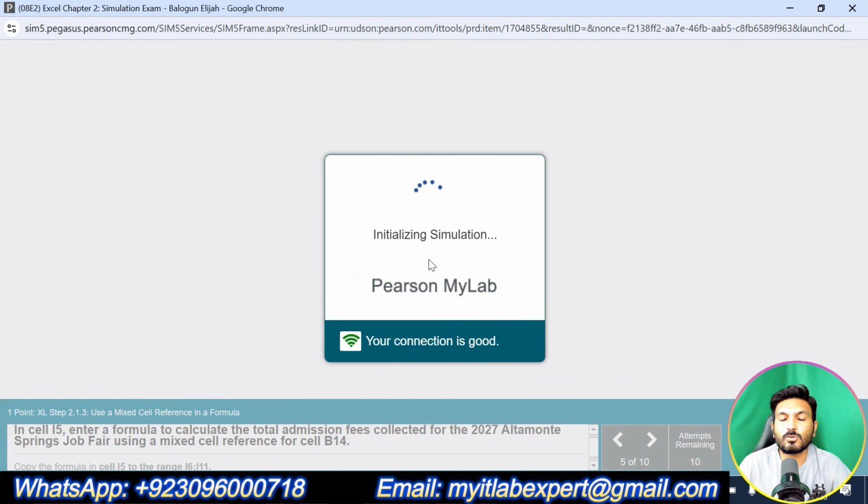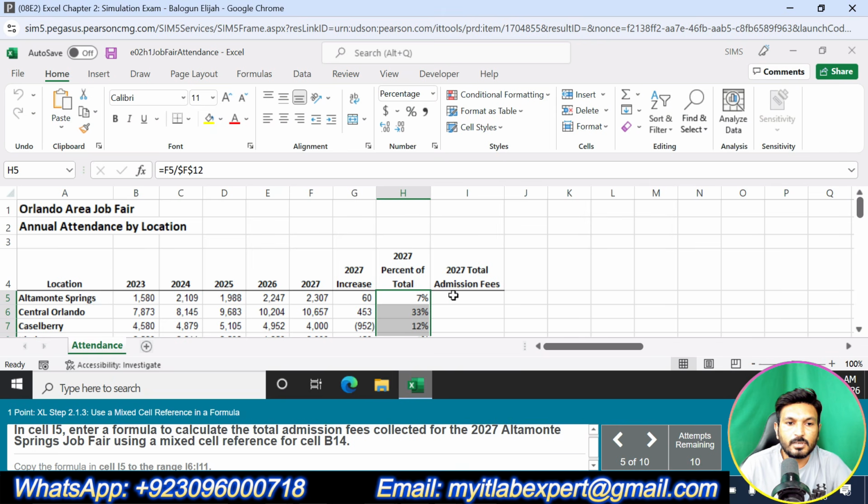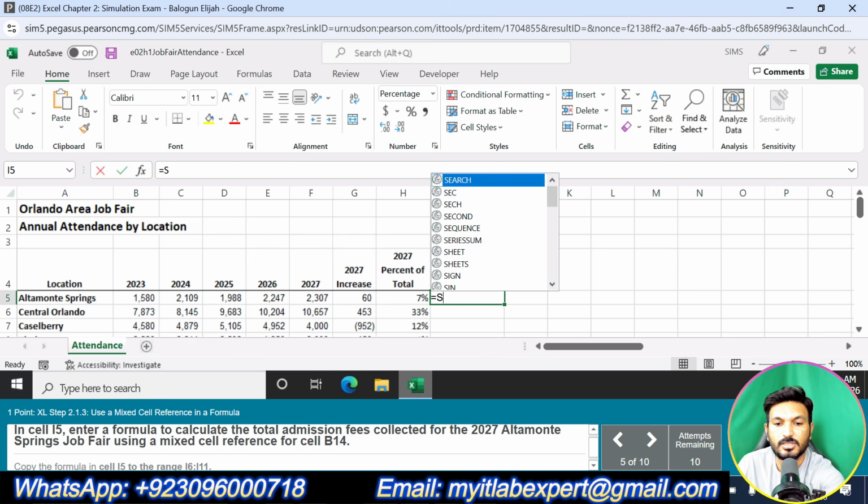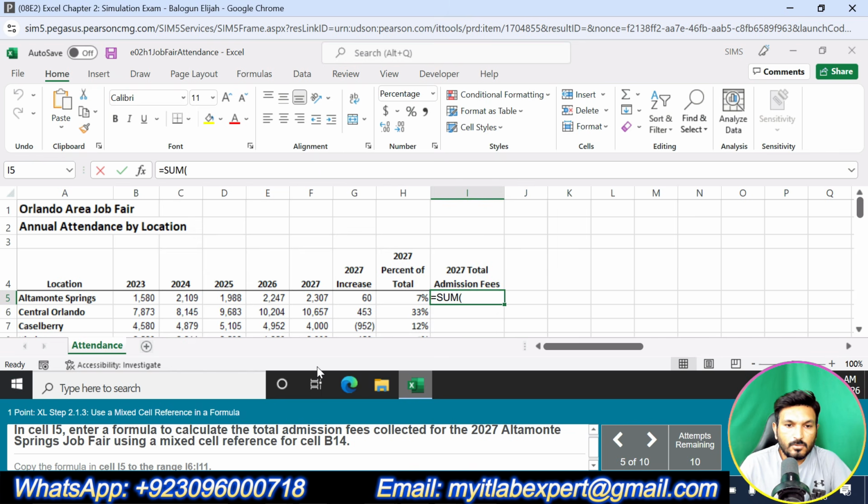Now we are supposed to do the next question, question number 5. In cell I5, enter a formula to calculate the total admission fees collected for the 2027 Altamont Spring Job Fair using a mixed reference for cell B14. So sum function, collected for the 2027 Altamont Spring Job Fair.